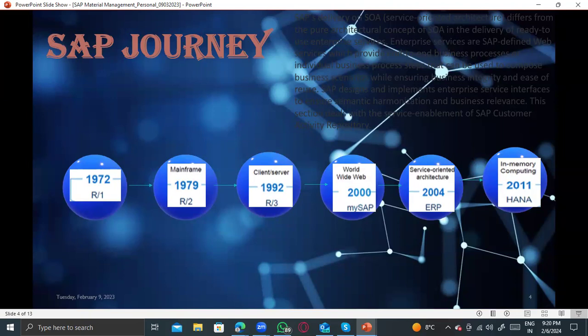Then they had to modify that, and they started R2. R2 means two-tier architecture. They separated the database layer: the presentation layer and application layer were put into one server, and the database layer was on a separate connection. The process is completed in the presentation and application layer, then it is stored in the database layer.